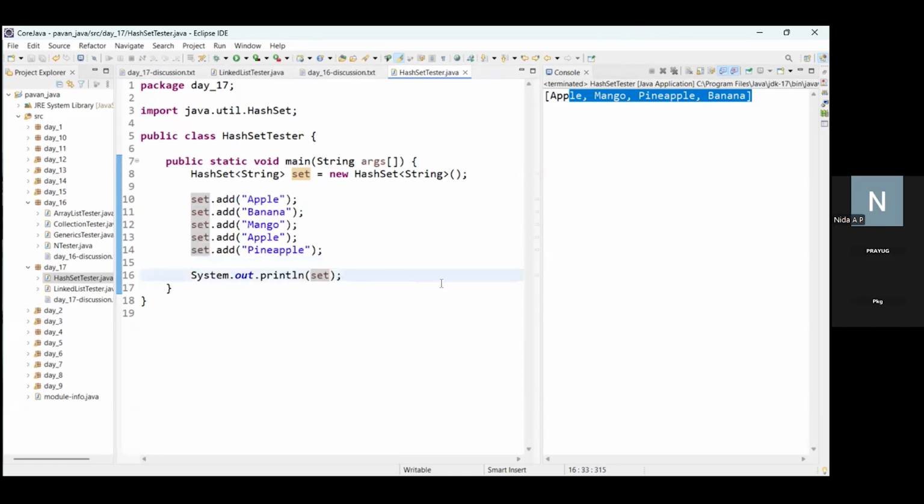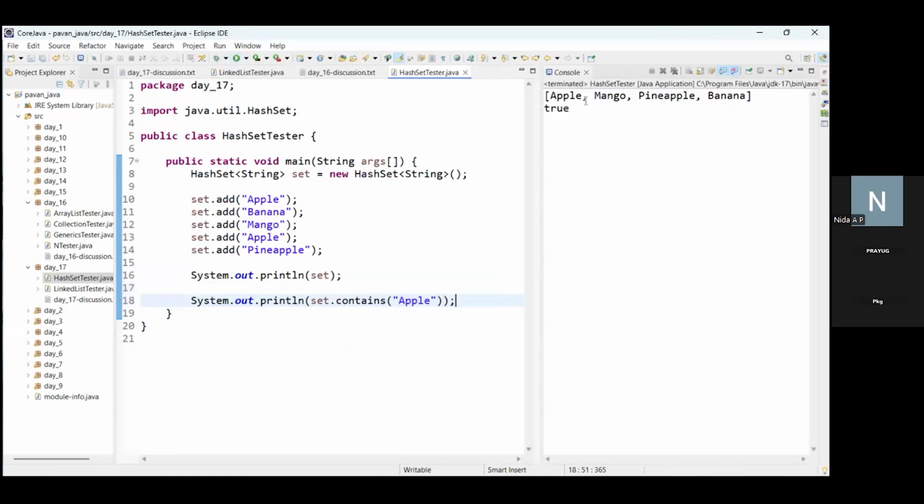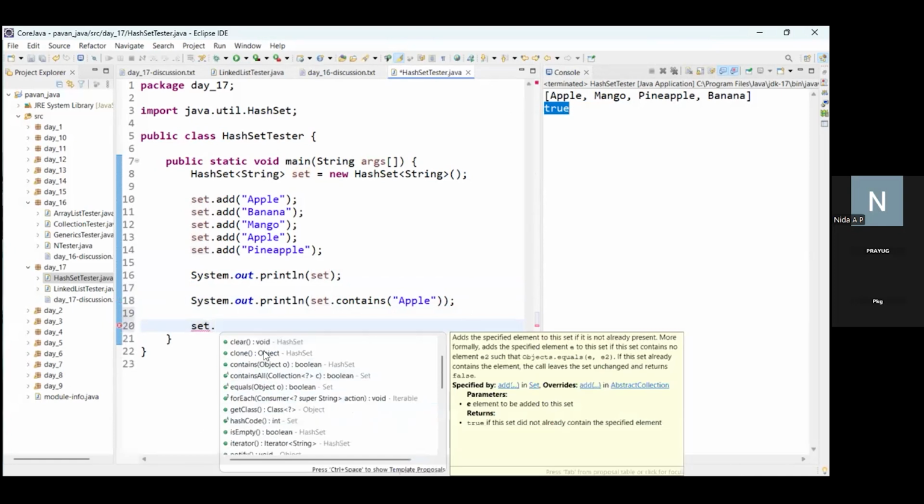Suppose you wanted to check whether an element is there. You can go ahead and say set.contains and what you wanted to find. So you can say, I want to check apple. That's it. Contains checks whether it exists or not. In a similar way you have a lot of methods over here.